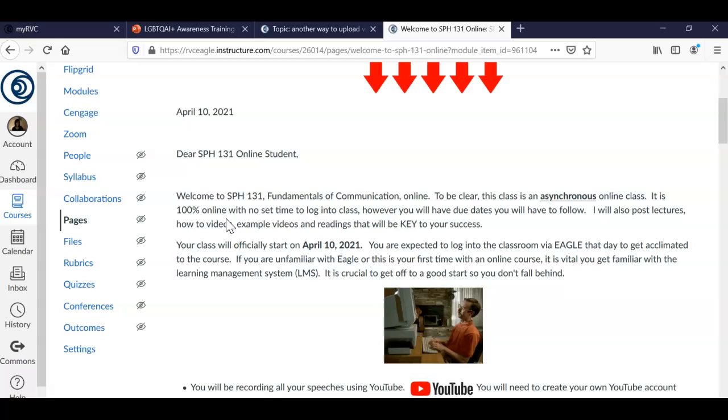So to be clear, this class is asynchronous. It is 100% online, and there is no set time for you to log onto this class or into any Zoom lectures. The lectures have already been pre-recorded for you. So basically this class kind of rolls off like dominoes, and you just have to stay on top of the due dates.